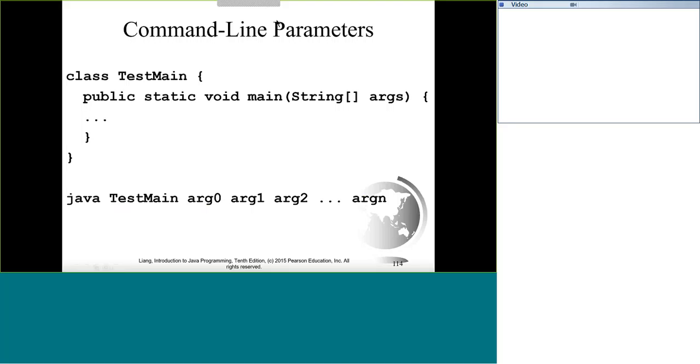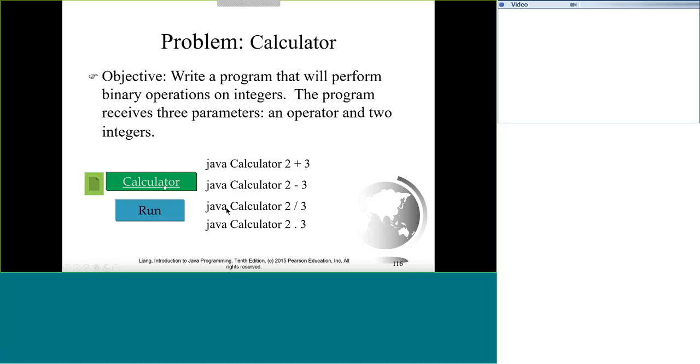If you were to invoke this program using the command prompt, this test main, where we have a main method, public static void main, with a string array called args, you could, in the command prompt, invoke the test main class, and pass it the arguments arg0, arg1, arg2, all the way up to argn by just separating them by blanks, and your program will interrogate those arguments. Let's look at the calculator exec, which will demonstrate this.